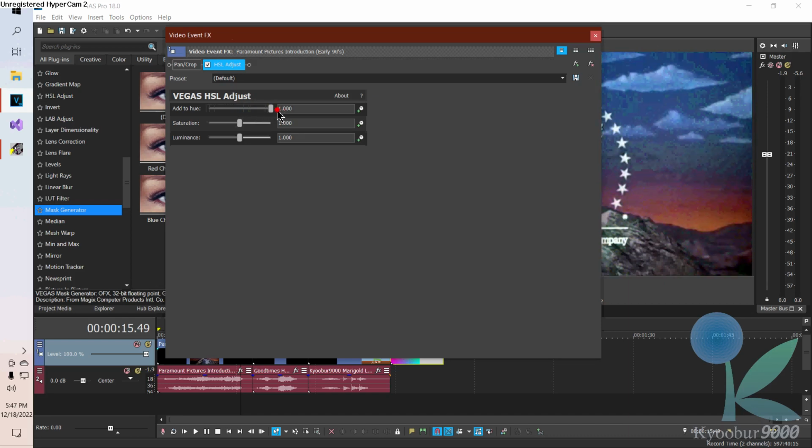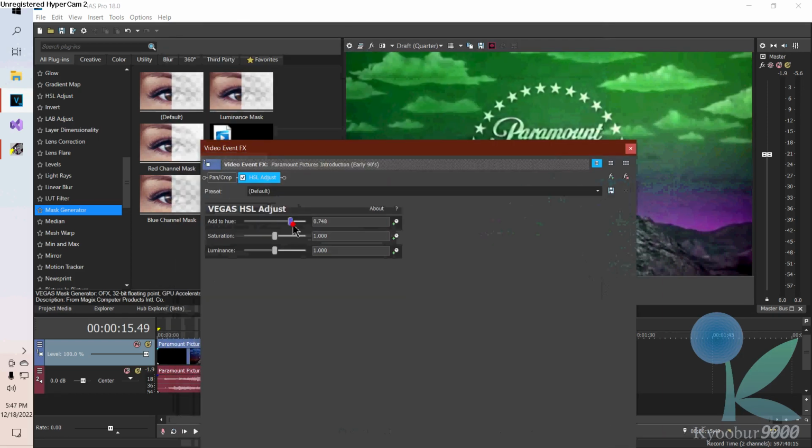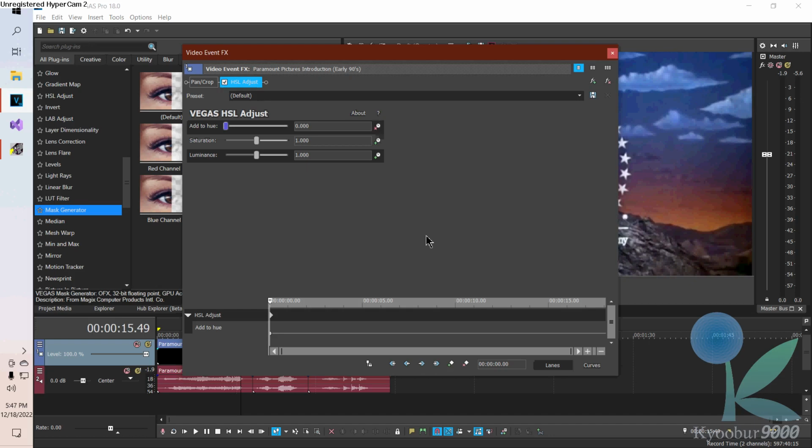So normally what I would do is I would gradually increase this value. You can see in the background that it's changing, but it's only going to be one value at a time unless I animate it. So if you want to animate an effect, what you can do is just click the little clock. Some effects don't support animation, but most do. So if you see this little clock here, you can animate, and you can say what time in the video event you want to animate this effect.